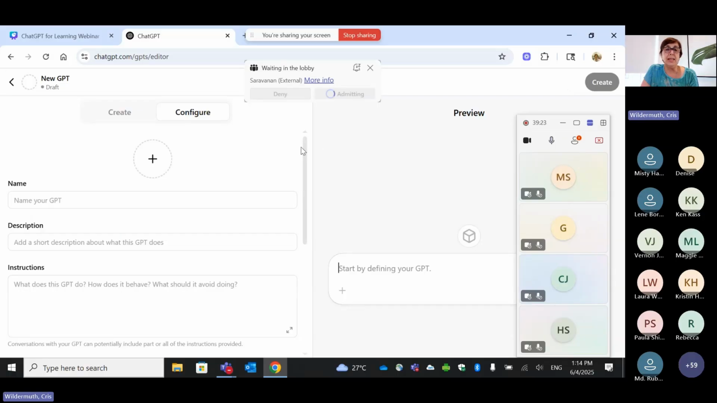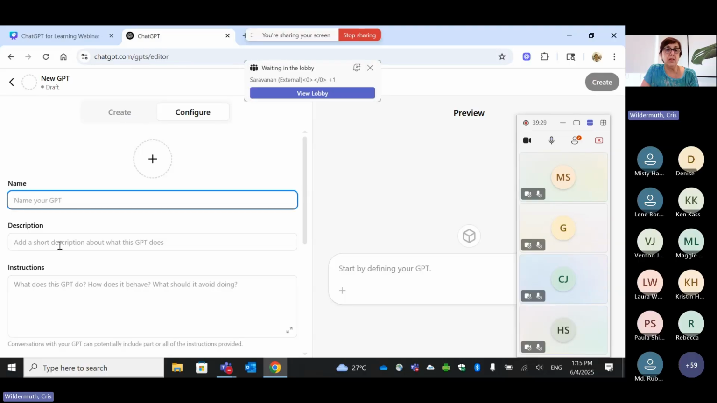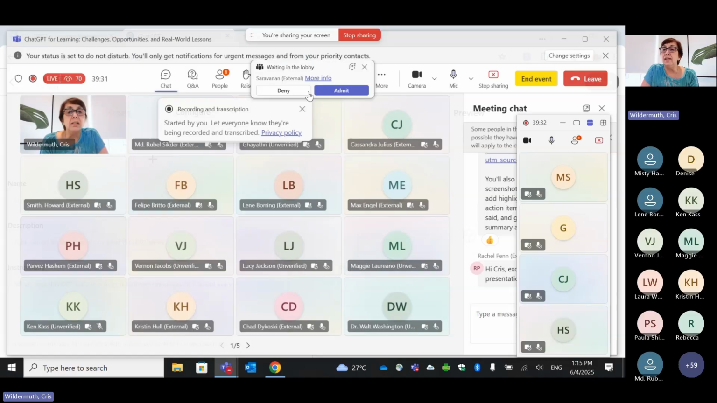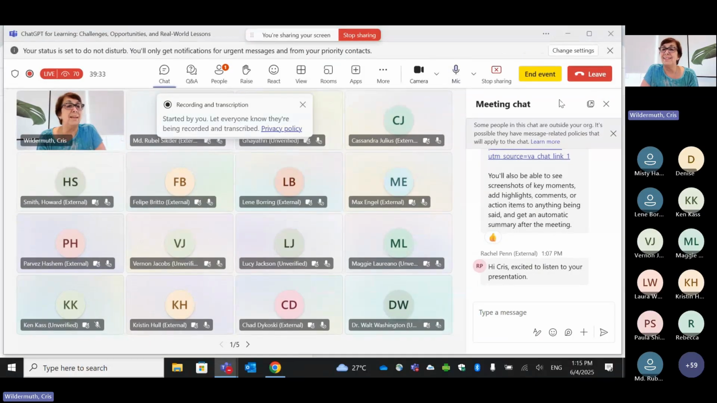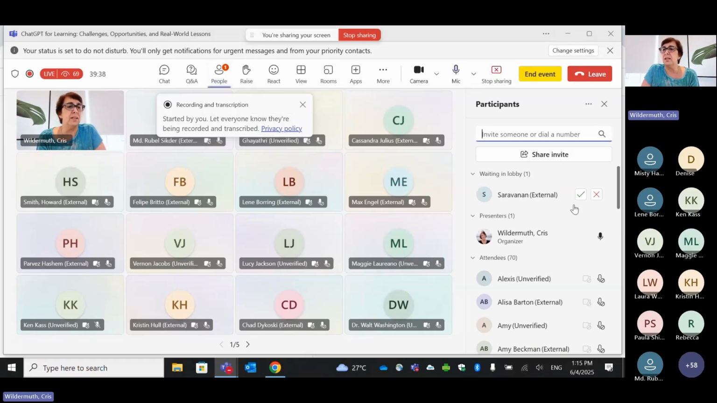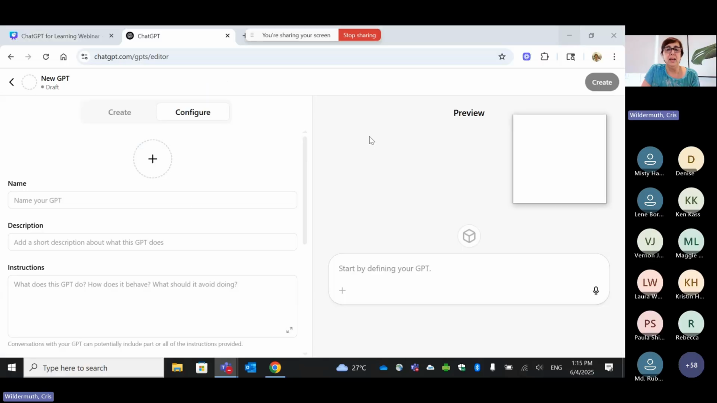Once you go to Create, then it's going to ask you to configure, give it a name, give it a description. Hold on, I have to let somebody in. Oh, hold on. For some reason, that did not come in as I wanted. So get back. All right.